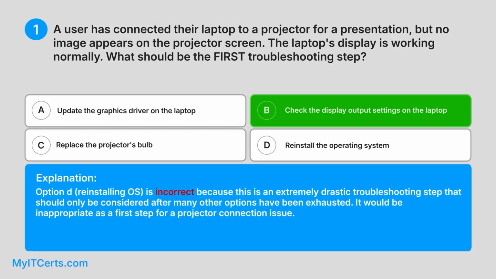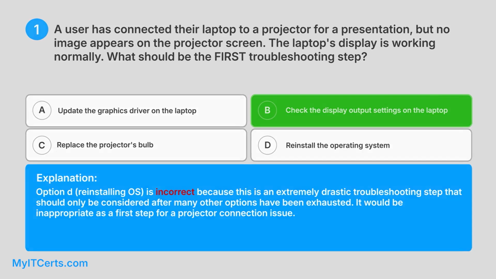Option D, reinstall the operating system, is incorrect because this is an extremely drastic troubleshooting step that should only be considered after many other options have been exhausted. It would be inappropriate as a first step for a projector connection issue.